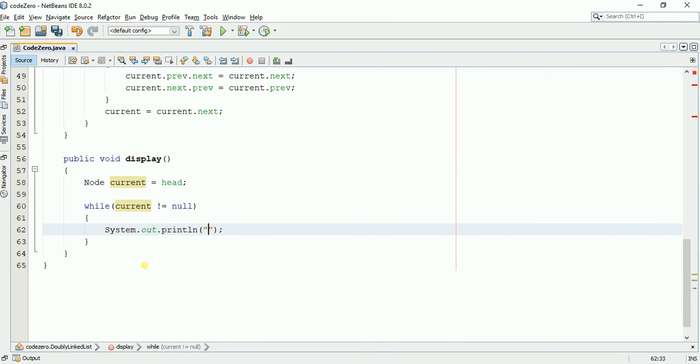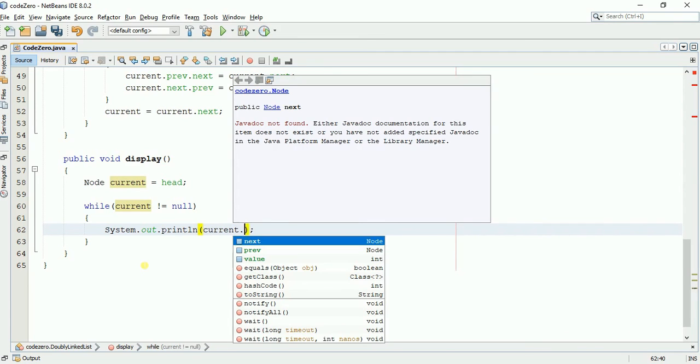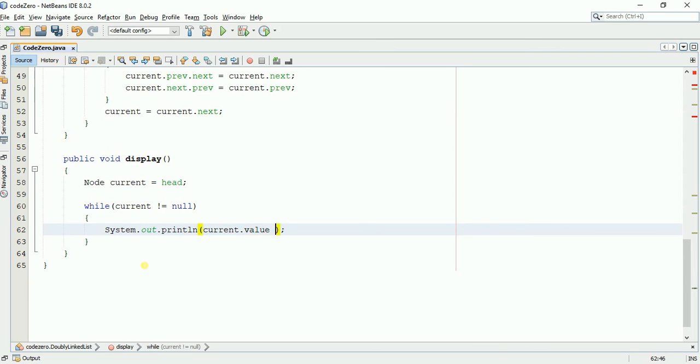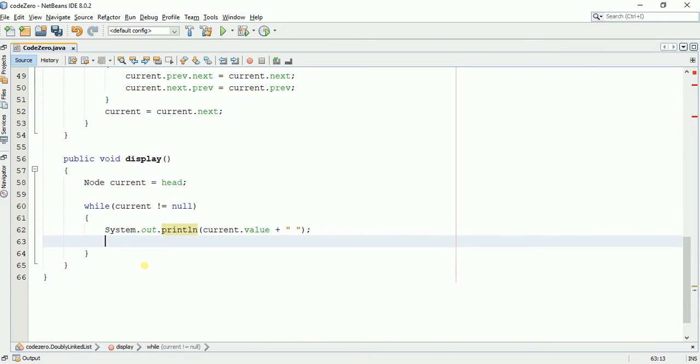The current dot value will be printed on the screen, and then I will give it a space here. And let's run the iteration again: current is equal to current dot next. There you go.